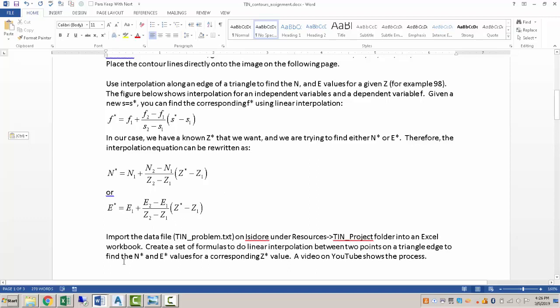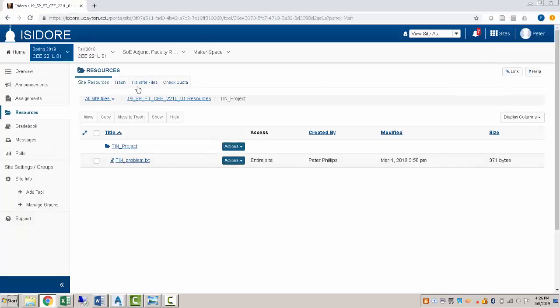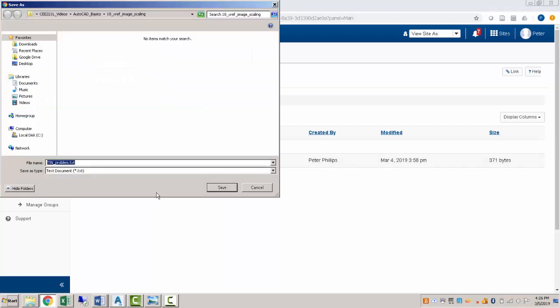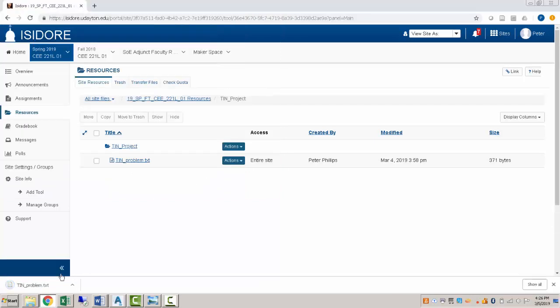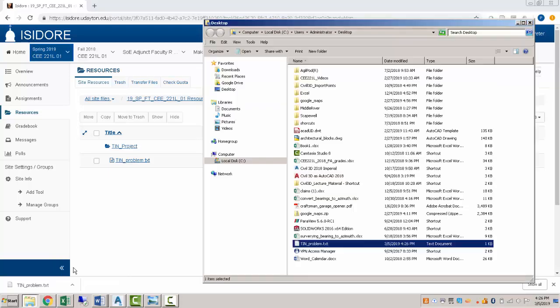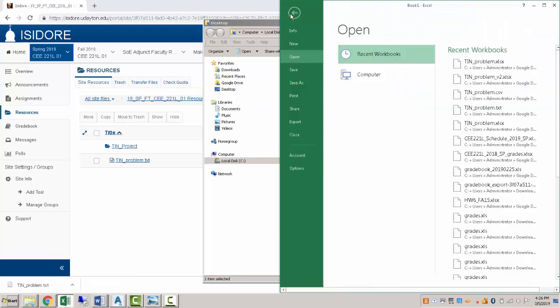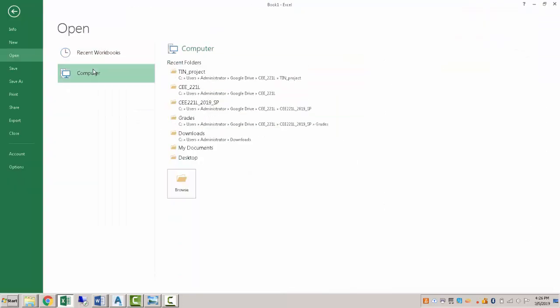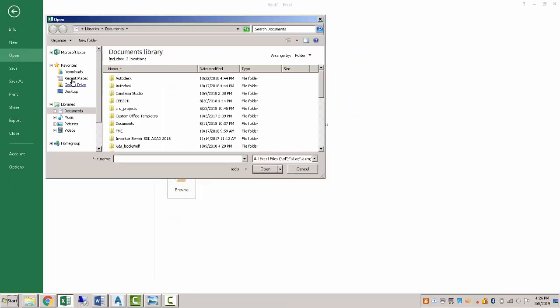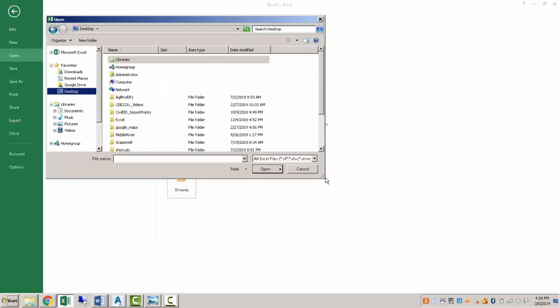We've got data on Isidore already under the resource folder. It's under TIN project, and it's this TIN problem. So I'm going to save this. I'll just save it to my desktop for now. We can show the location in the folder, and then I've got my Excel workbook open. I'm going to do a file open, and I actually want to open it from the computer. And if I go to the desktop, I can find that file.